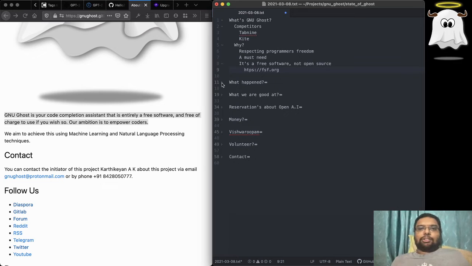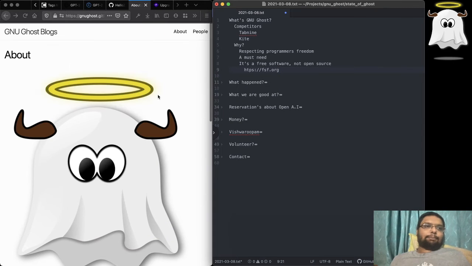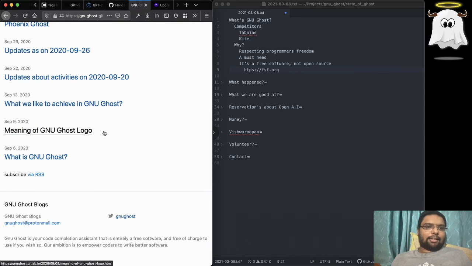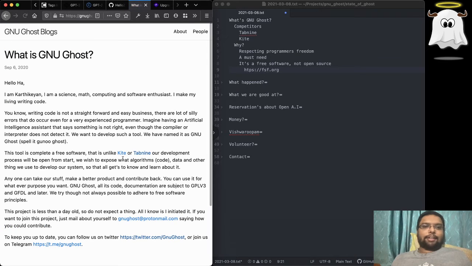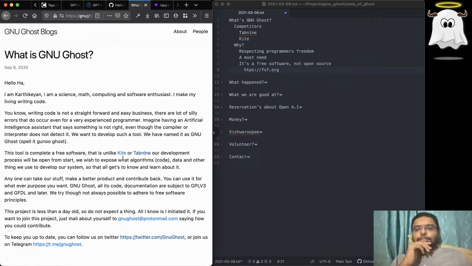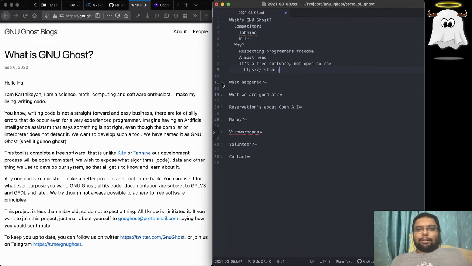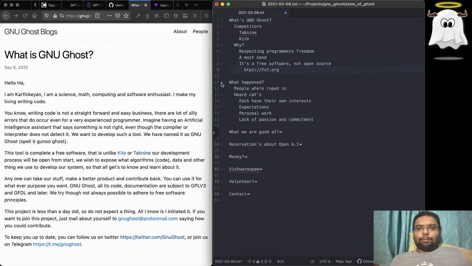So, GNU Ghost started last September. If you look at the blogs, I think it started on September 6th, yes, September 6th, 2020, and then somehow just stalled. I just want to put down what happened. It may not be accurate, but I'm just putting what's in my knowledge.